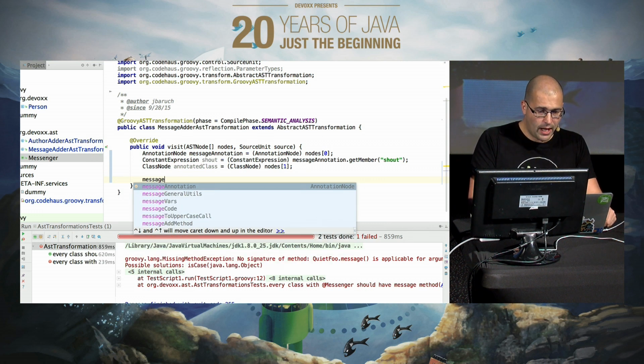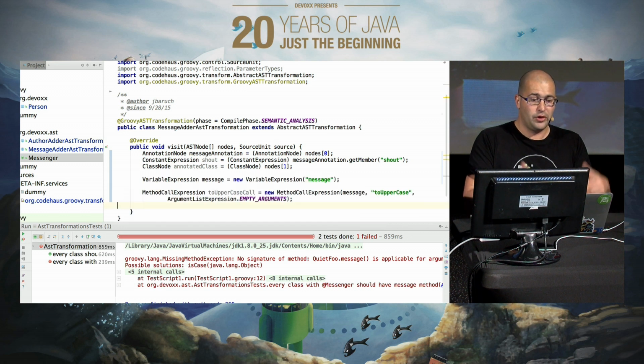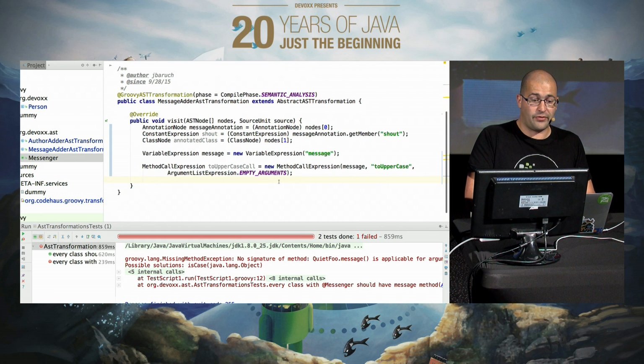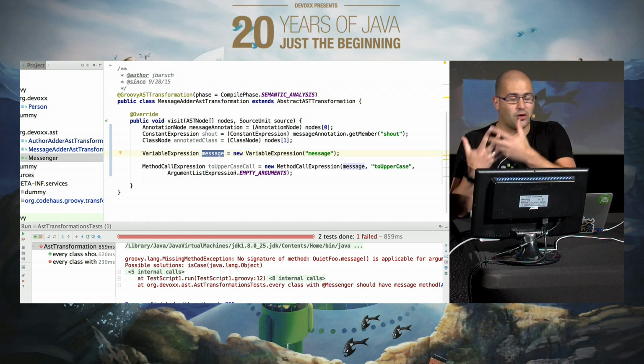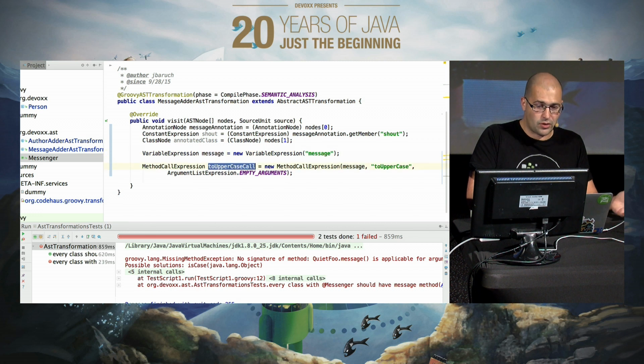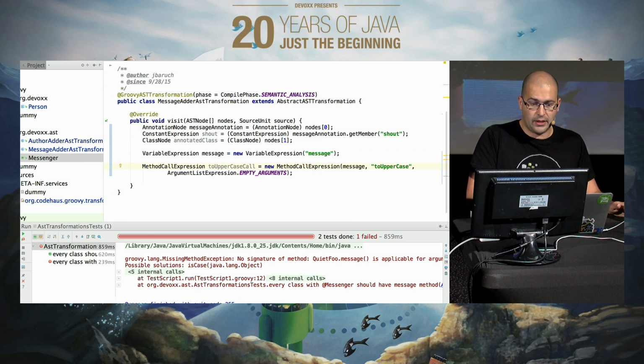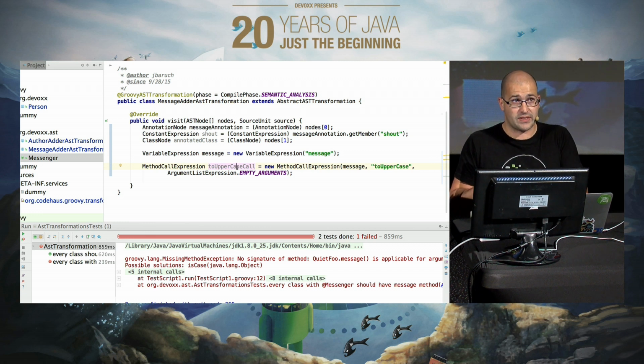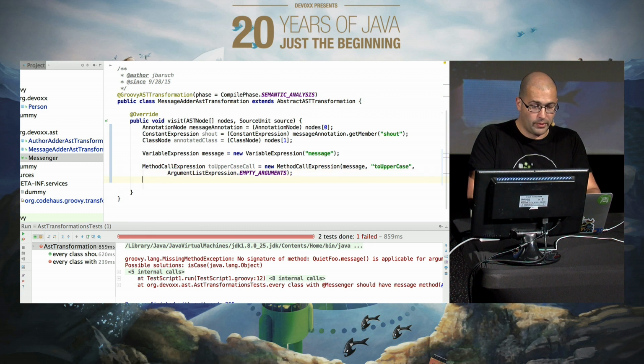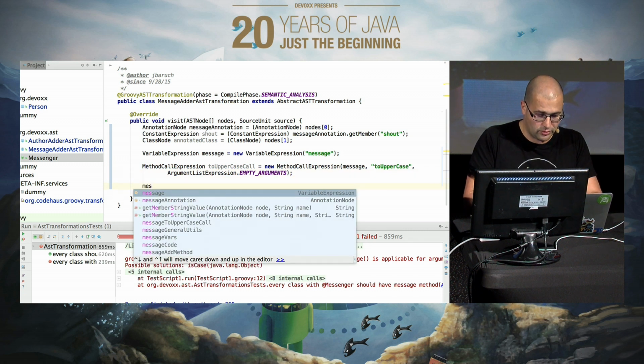Okay, and now I need the call to toUpperCase. So that will be the message, the variable that I'm going to extract from the arguments of the method. And toUpperCase call is actually a method call expression. It calls a method. The method will be on the message. The message is a string. It has a toUpperCase method, and it doesn't take any arguments. So this is actually message.toUpperCase. And whether I use it or not, we will know by evaluating the shout.